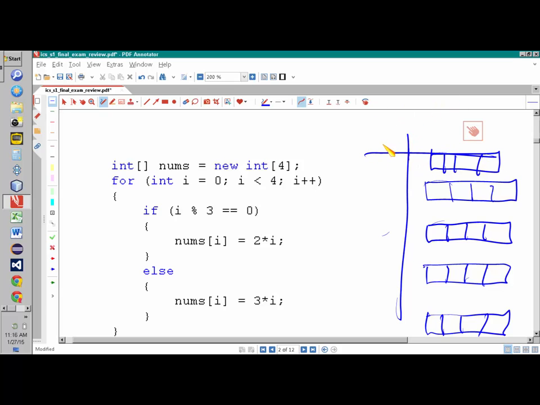Okay, so I'm also going to put i, so this is nums. So when the loop starts, nums has nothing in it. So the first time through the loop, i is 0. So you say, okay, is i percent 3 equal to 0? Yes, it is. So I'm going to multiply i times 2 and assign that to position 0. So I'm going to put a 0 in position 0.